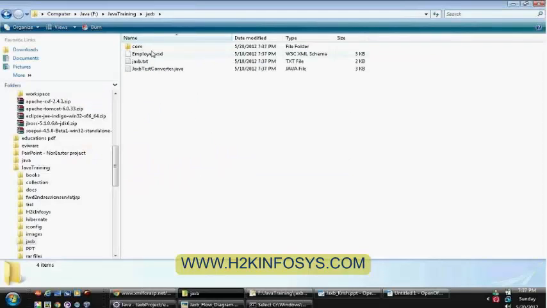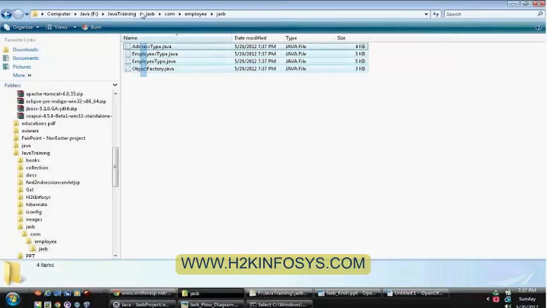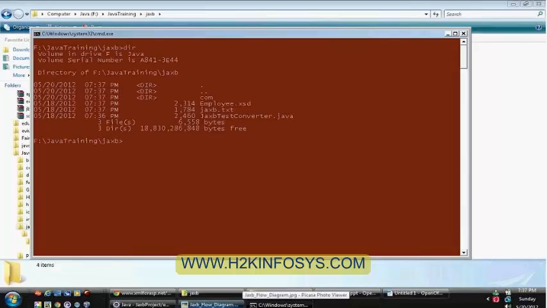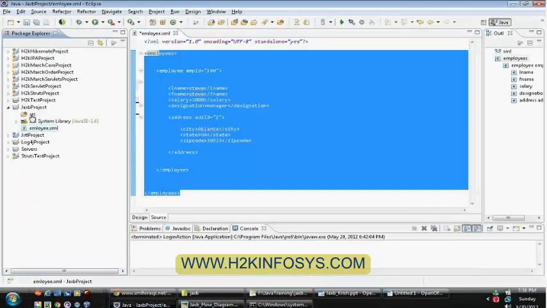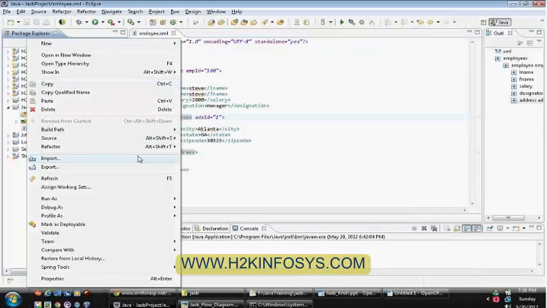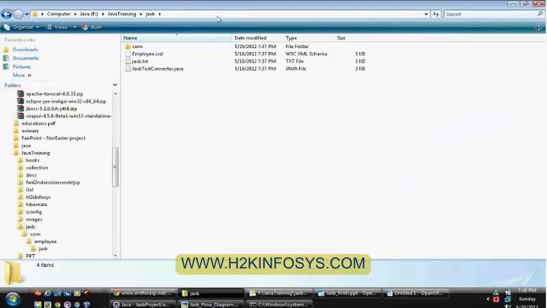Coming to the folder structure, here you can see that it has created com/employee/jaxb. The reason for that is we have specified the package structure. Once after that, we need to compile the Java files. But before compiling the Java files, let us import them directly here, and we'll see what kind of content was available within those Java files. Import, file system.